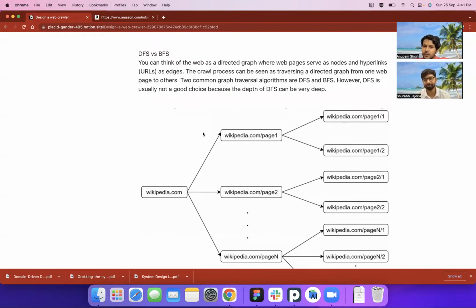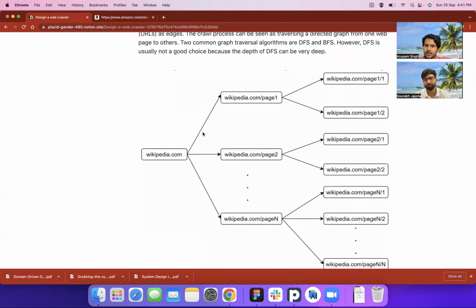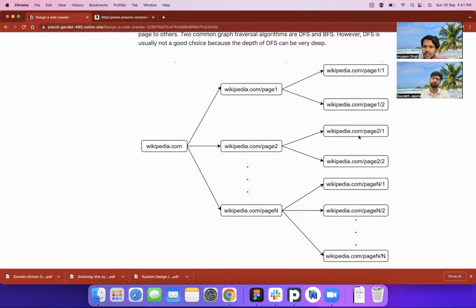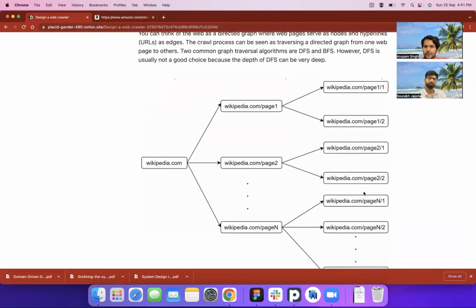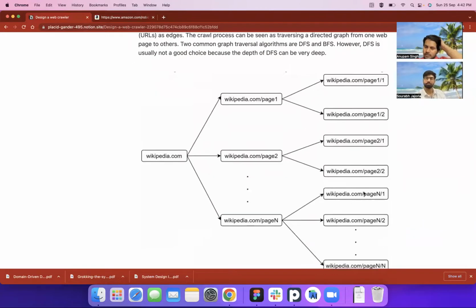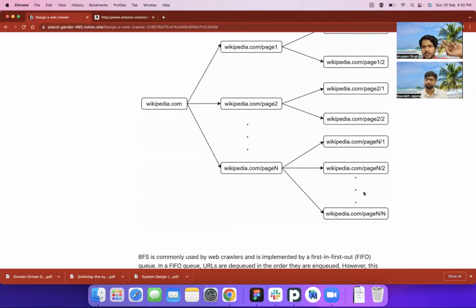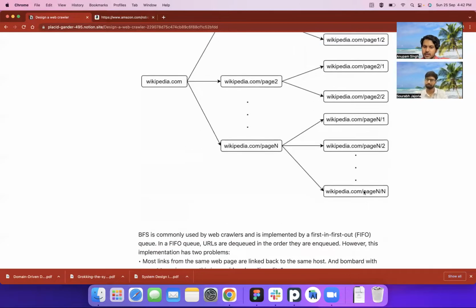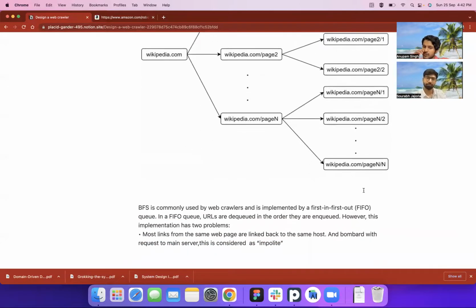Okay, but if you do a standard BFS, where you open a website, for example Wikipedia 1, 2, 3, and you open the chain set of other pages, a standard BFS will have two limitations for a web crawler's sake. First, most of the links are linked back to the same pages. Which means if you crawl wikipedia.com, you will get Wikipedia, correct? That is the majority that you will get.